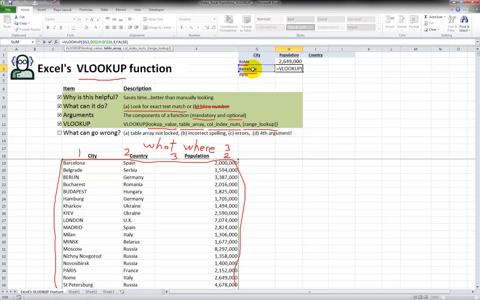It's looking for Barcelona. This is blue. This little box around it is blue. And this is the green area. This is green and this is green, so the box is correct. It finds Barcelona. The 3 is for the third column. City is 1, country is 2, population is 3. So D is 1, E is 2, F is 3.